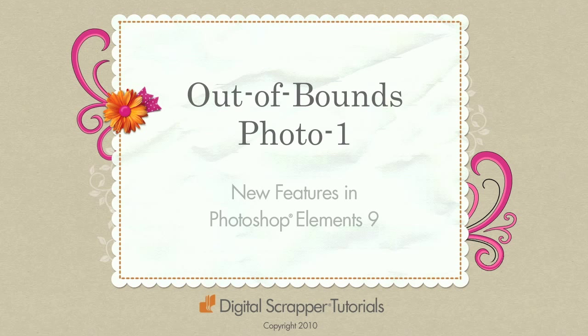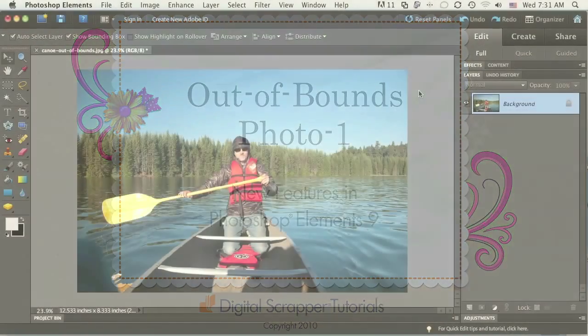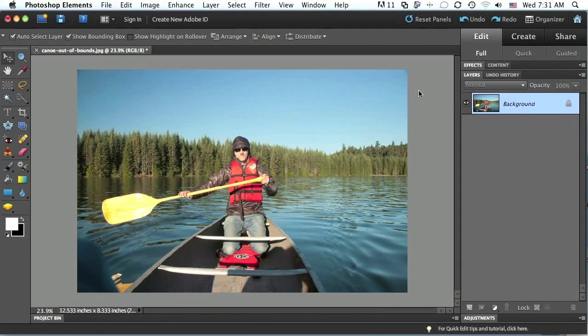I'm Linda Sattgast with a lesson on one of the cool new features of Photoshop Elements 9, the out-of-bounds photo effect. Start with a photo that has something that would look good sticking out of a photo, and in this case, the canoe paddle would be perfect.